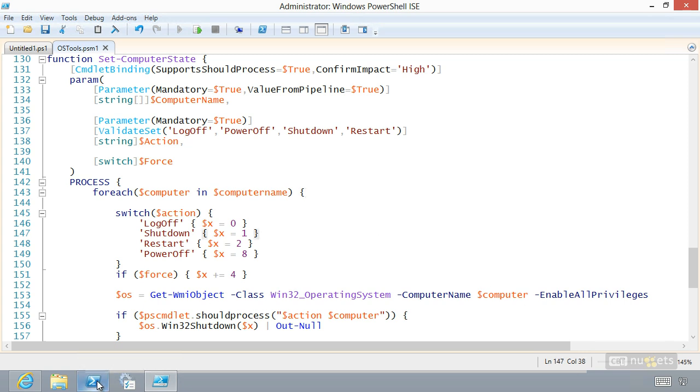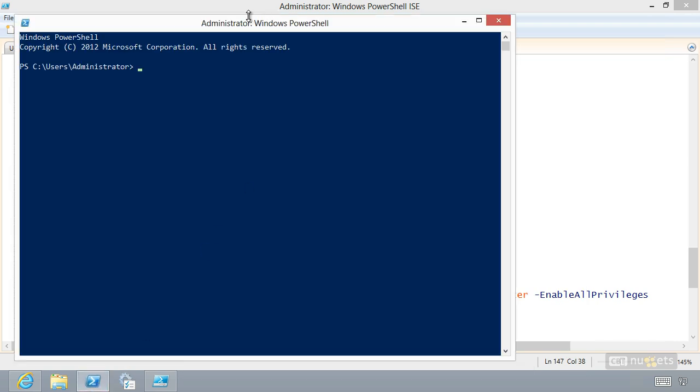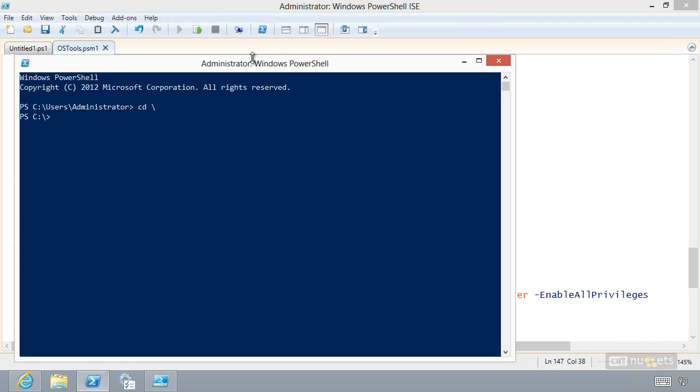I don't see anything. Yeah, let's close this and open anew, just in case. Import module OS tools, set computer state, computer name, dc.lab.pri. There, it's tab completing now. So now I can actually tab complete these values.